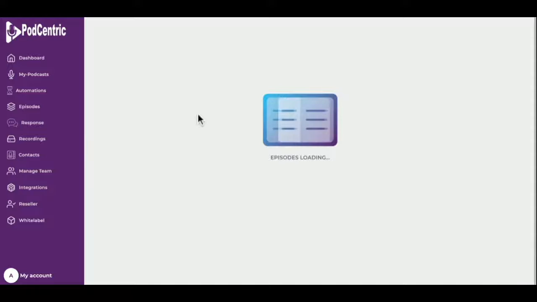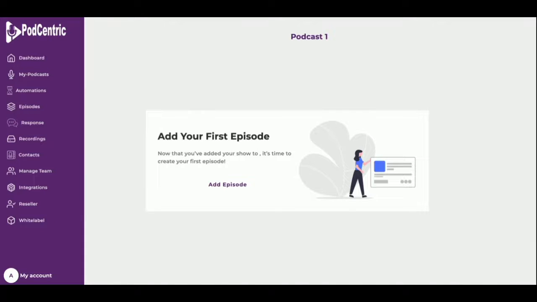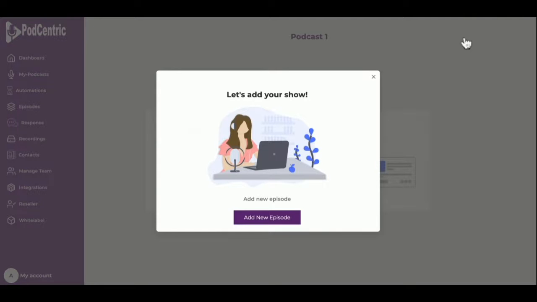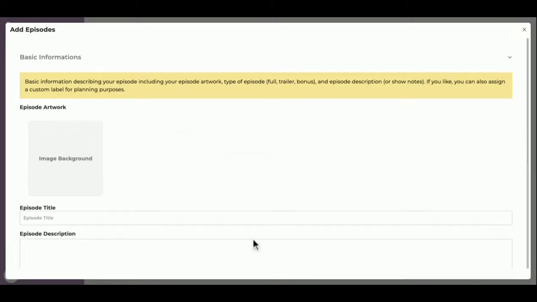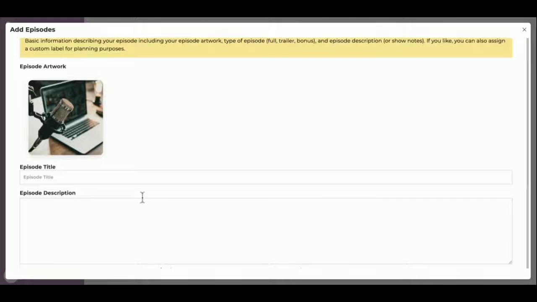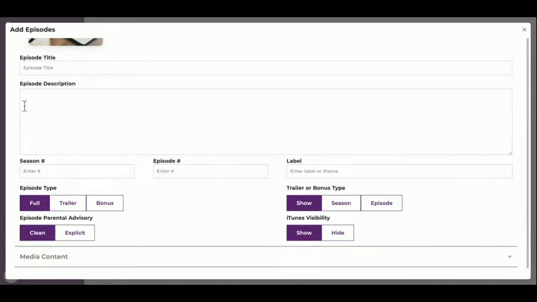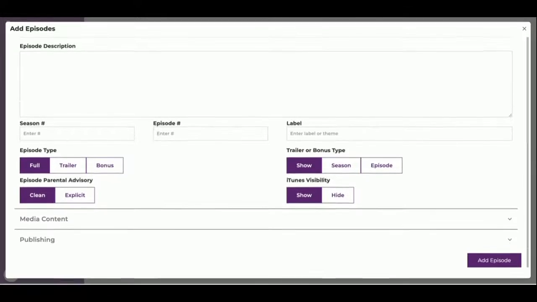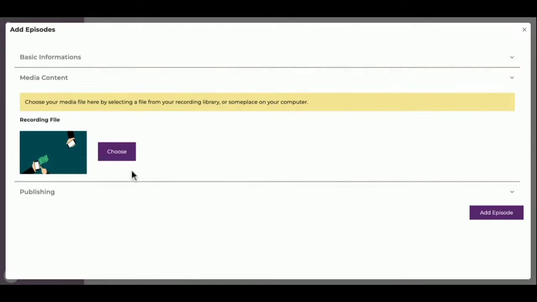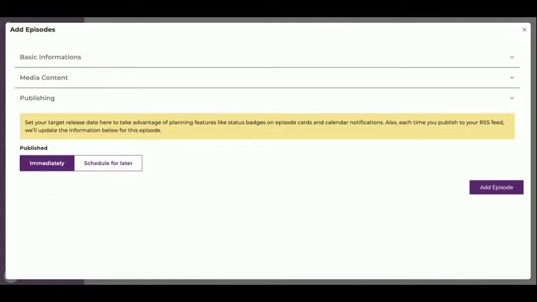Next, a new episode may be added to the podcast. First, fill in information about the episode, including episode artwork, type of episode: full, trailer, bonus, and episode description or show notes. A custom label can be assigned for planning purposes. Next is media content. For this demo, I'm selecting a file from already uploaded videos. Select a time to publish, immediately or later. Edit the episode and click Save. There is no limit to the number of episodes to add.